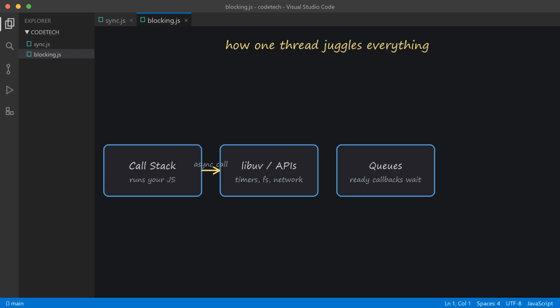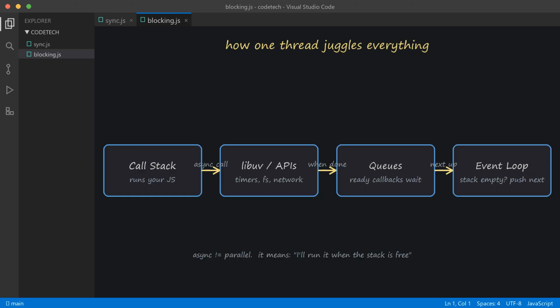When the native side finishes, your callback doesn't jump onto the stack. It gets placed in a queue, a waiting room for callbacks that are ready to run. Our timer callback sat in this queue for almost 3 seconds. And the last piece is the star of the show, the event loop itself. And honestly, it's almost insultingly simple. It's a loop that asks one question, forever. Is the call stack empty? If yes, take the oldest callback from the queue and push it onto the stack. That's it. That's the entire magic trick.